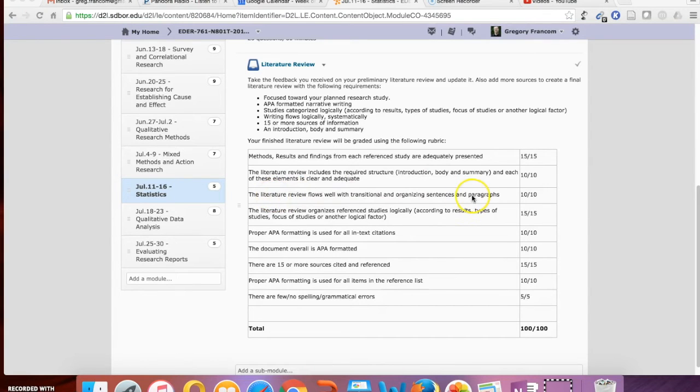It flows well. I'm looking for a good flow with transitional and organizing sentences and paragraphs. For instance, you might have a list of studies that are about cognitive dissonance. And you might say, many researchers have studied cognitive dissonance as a factor in this problem. And that's a good transitional sentence to kind of say, okay, now we're going to talk about cognitive dissonance and studies that relate to that.